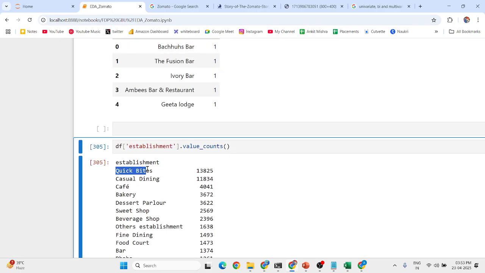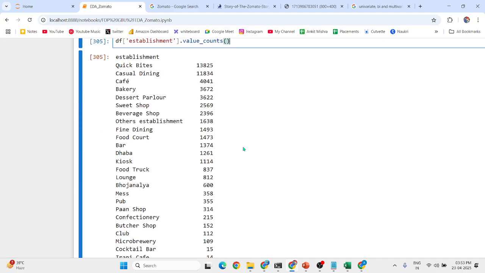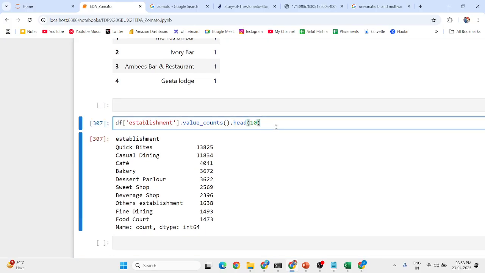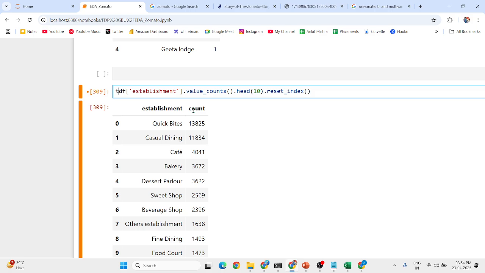Now you can say कि सबसे ज़्यादा the establishment that Zomato के पास जो है, it's quick bites के ज़्यादातर रेस्टोरेंट्स के टाइप हैं हमारे पास, establishment type, and the casual dining second, and the third one is the cafe, जिनका सबसे ज़्यादा टाइप है. Now you know that you want to analyze top 10, top 20, top 50, top 30, you can do anything. So let me just write the head, and in head I'll give the 10, and after 10 I will give the reset index. See, you can see ना कि यहाँ पर we are using the same code again and again, right? Because the approach remains same, आप इसी तरीके से analysis करते हैं.